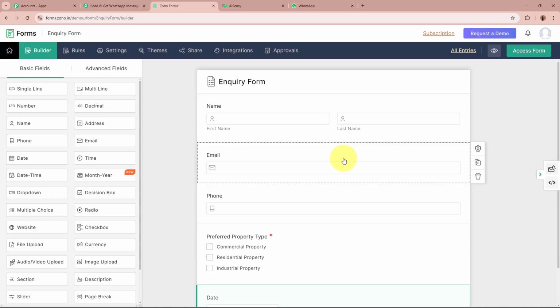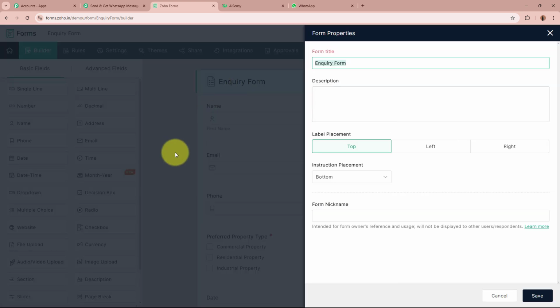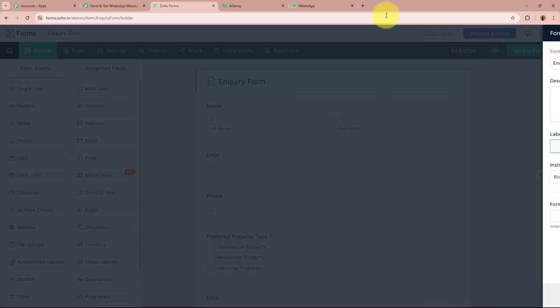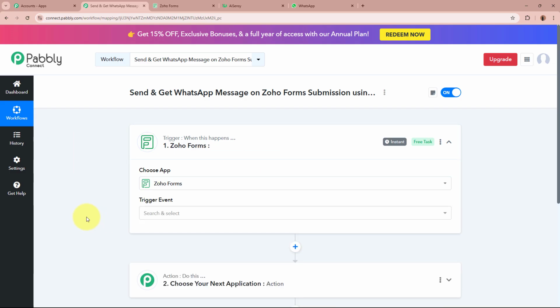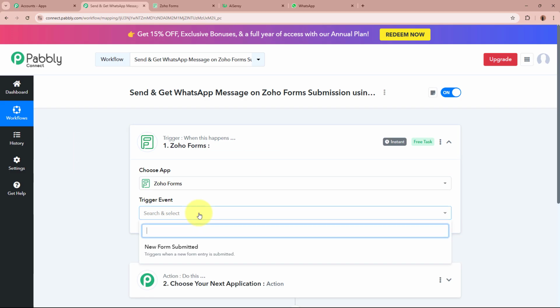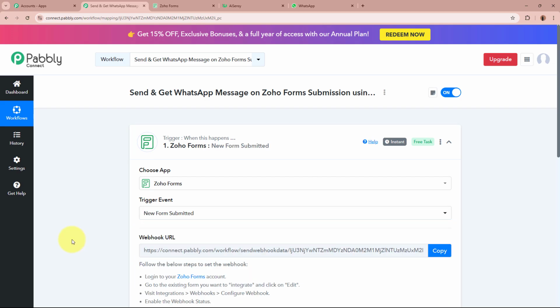And using Zoho Forms, I collect the inquiries from my leads. So I want that as soon as a new form submission is done using Zoho Forms, Pabbly Connect should automatically and instantly capture the response. That is why I'm going to select Zoho Forms as my trigger application, and for the trigger event, I'm going to select New Form Submitted.